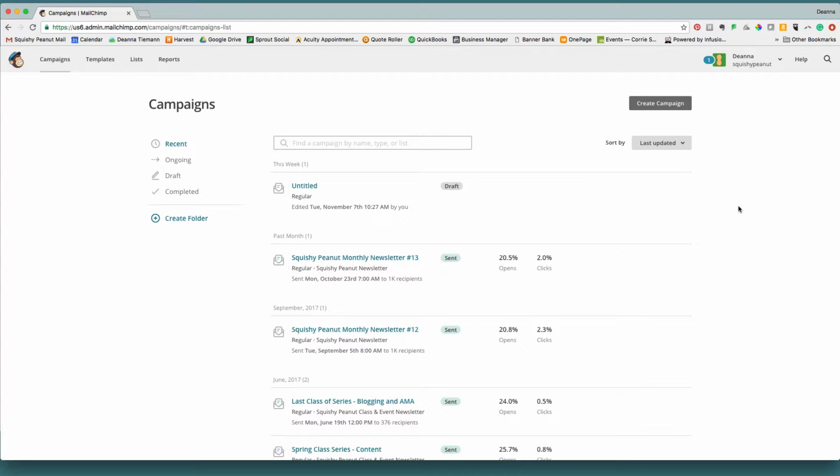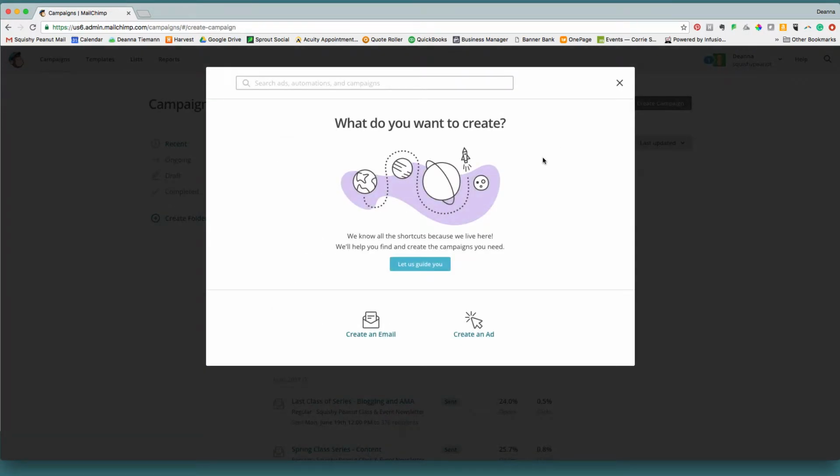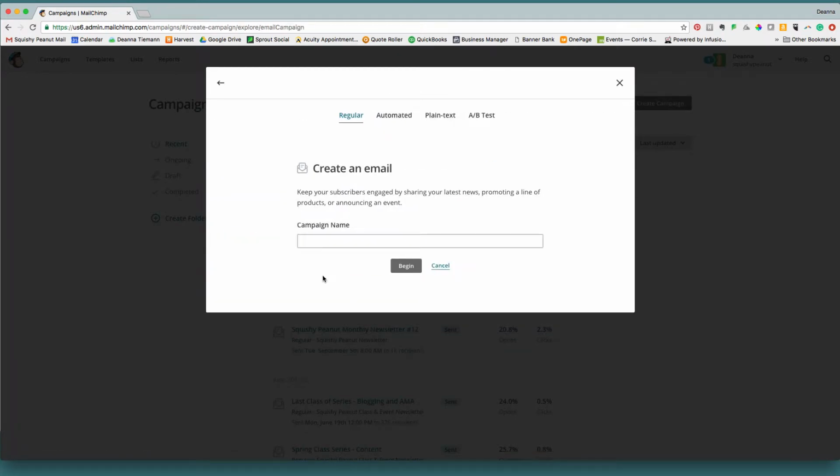All right, so once you're logged into MailChimp, you can simply select Campaigns up in the upper left-hand corner, and then go ahead and create campaign. Now from here, you've got a couple options. You can either create an email or create an ad. Creating an ad is going to allow you to create an ad for sites like Facebook or Instagram right from MailChimp, and then it will allow you to use targeting from your MailChimp email list. So it's a really cool feature, but today we're going to actually focus on creating the email.